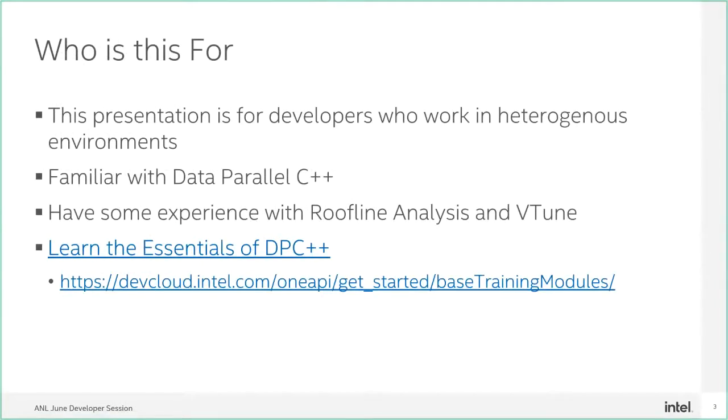So who is this for? This presentation is for developers who work in heterogeneous environments. We're hoping you are familiar with data parallel C++ and that you have some experience with roofline analysis in Vtune. If you've not had a chance to take a look at data parallel C++, please take a peek at Learn the Essentials of Data Parallel C++. It's featured on the Intel Devcloud. You don't need anything but a browser to get started. All of the software is up there, and you should be able to get going within a few minutes. It's a great opportunity.